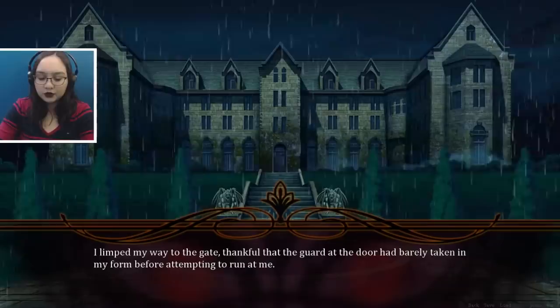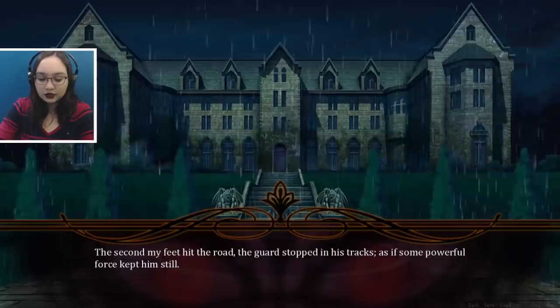Thankfully, the guard at the door had barely taken in my form before attempting to run at me. The second my feet hit the road, the guard stopped in his tracks as if some powerful force kept him still.